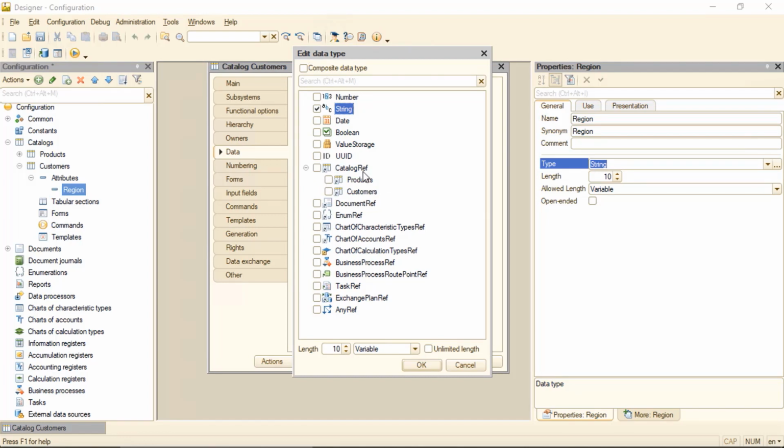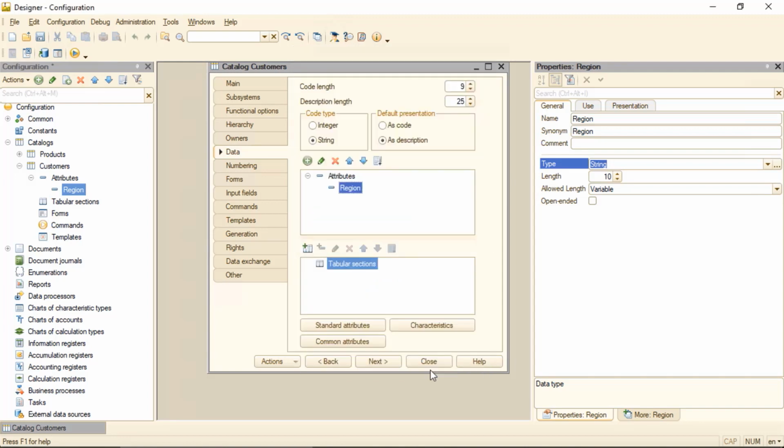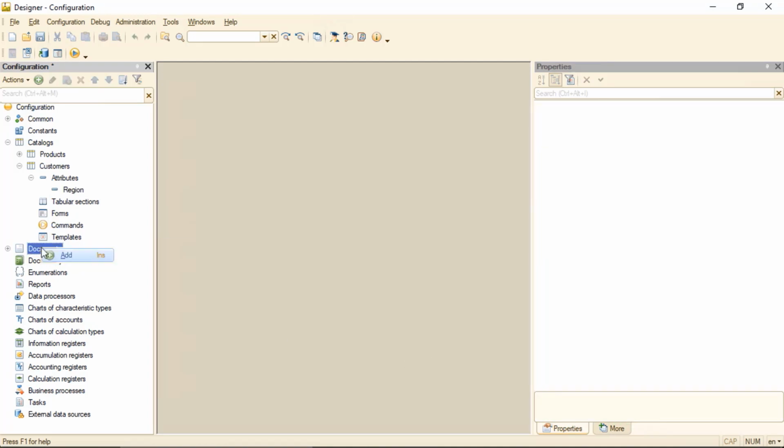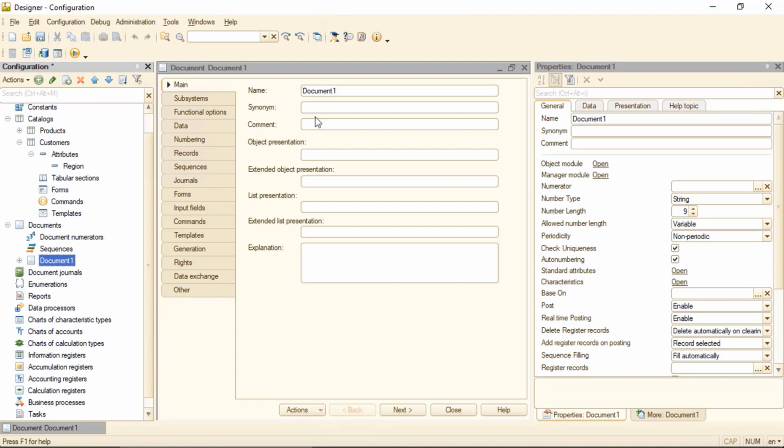Now we're going to create an object to record sales. In the 1C system, these objects are called documents. This is a basic abstract class for creating objects which represent events that occur as part of the business process. In our example, the sale of goods having taken place.